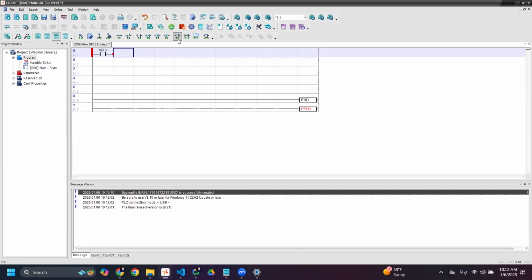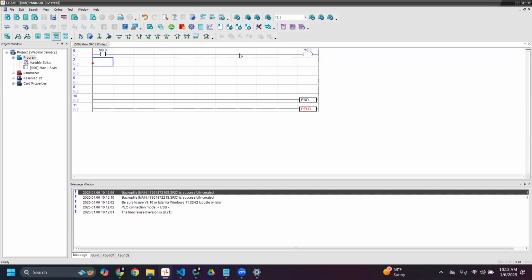I can add a coil with F9 or this coil option here, and I can do Y00. So we can see we have an unsaved rung here. However, it is now a valid rung shown in green. If I was to save it, we can see that it saves and fully compiles.